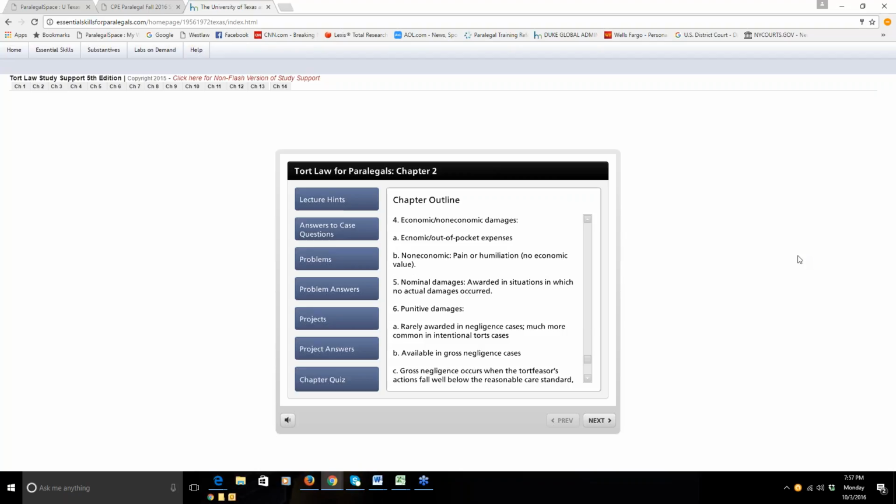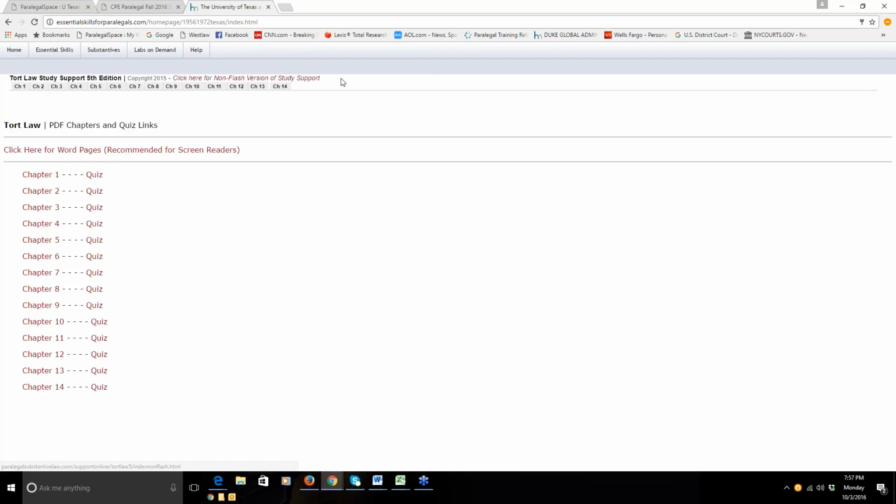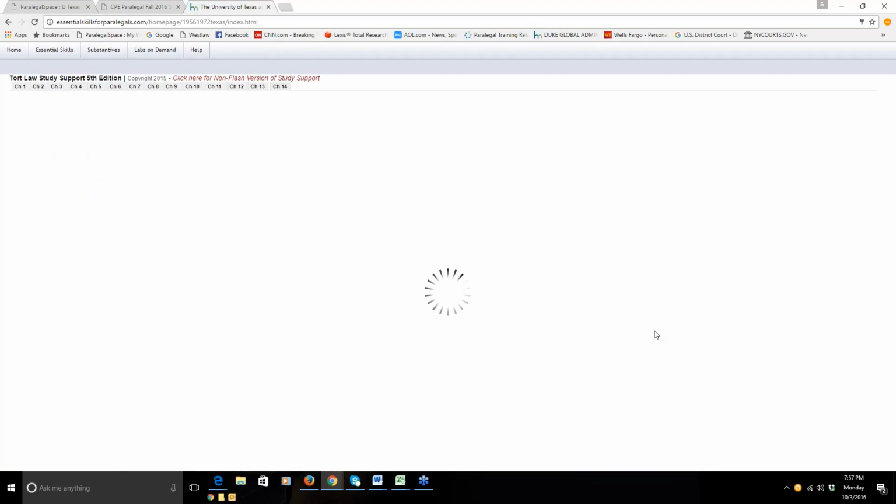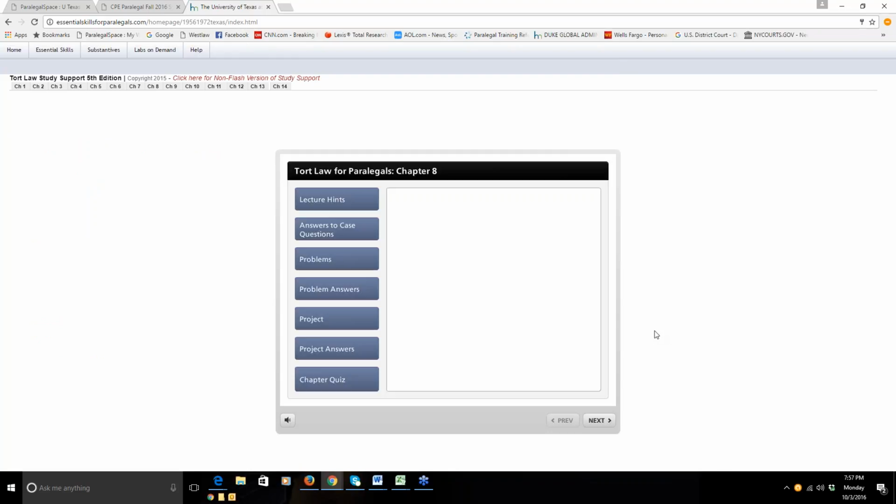Now, to access the non-Flash version of the study support, for anybody who has a Mac, Apple hates Flash, probably vice versa, so you'll want to utilize the non-Flash version. You can find a link directly up here to access PDF versions of the exact same support. Not as flashy and fun, but really we're just getting down to substance at this point. You just want the materials.